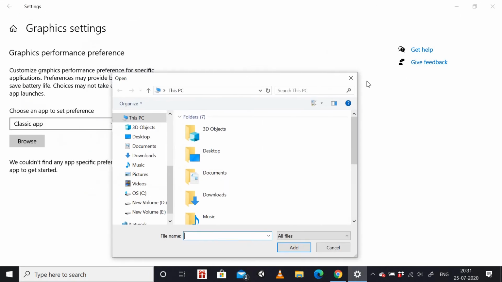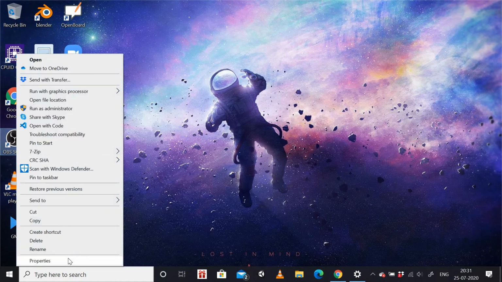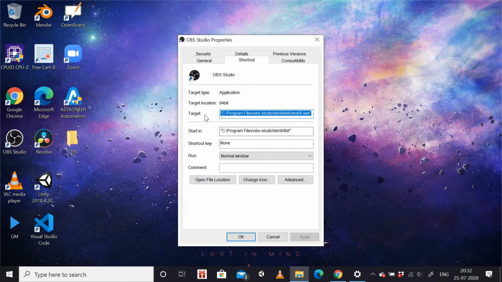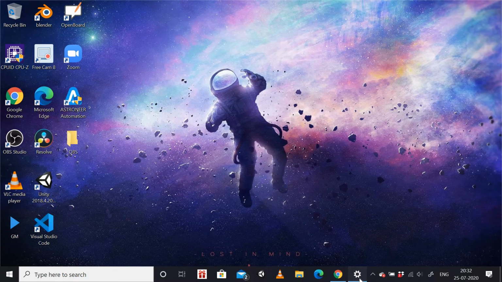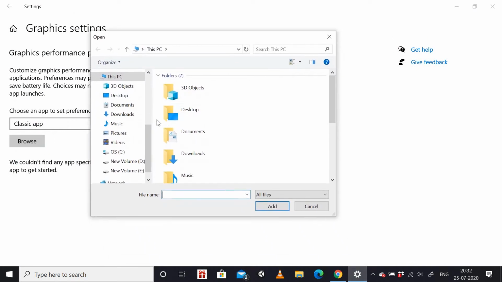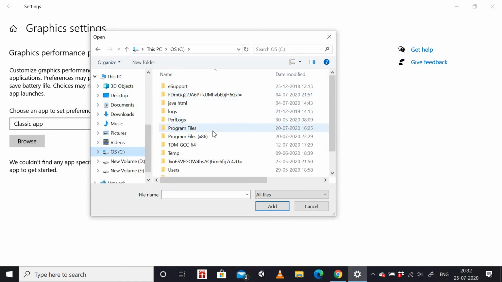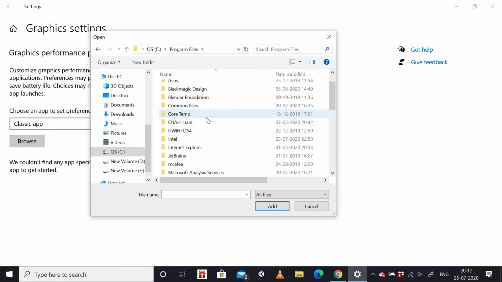Wait a second, I just forgot where I installed my OBS Studio. If you are having any problem knowing the location, just click on the icon and select properties. Then you can see, oh, here it is, target, C program files, OBS Studio 64. Okay, my one is in C program files, so I will go there and click on browse.